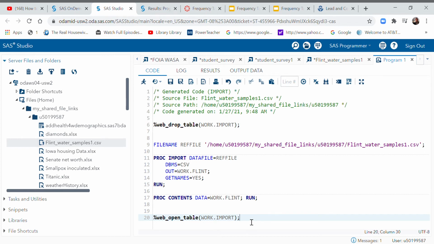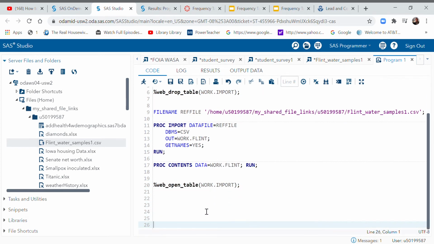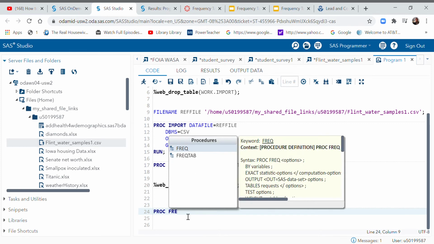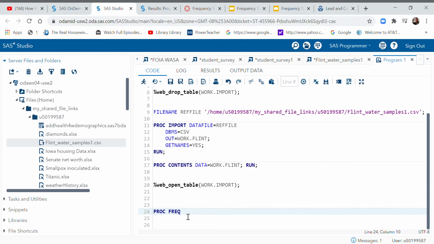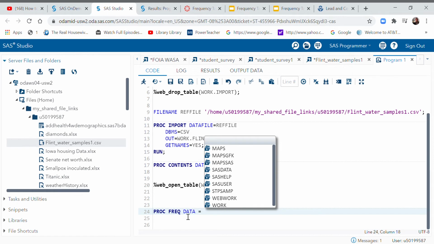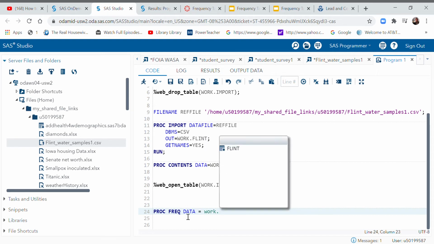We're going to write our first code. So we're literally going to make a frequency table. Okay, so we're just going to go to PROC FREQ. Now, it doesn't matter if it's capitalized or not. SAS is going to recognize it. So I'm going to type PROC FREQ, and you see things are popping up. SAS kind of wants you to have things. I'm going to type in data because you just have to tell it where the data is. So you can type in work dot, and you see Flint pops up right there.